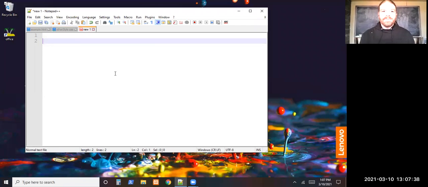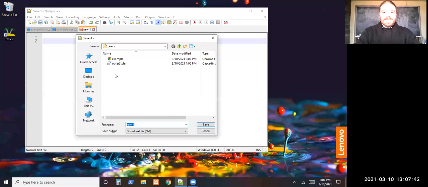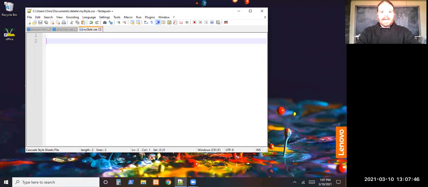So I'll go ahead and create that file. Save this as mystyle.css. And at the very top, to access the style rules from that other sheet, put the keyword @import and then the URL of that other style sheet. So in this case, it's in the same folder, so other style.css.